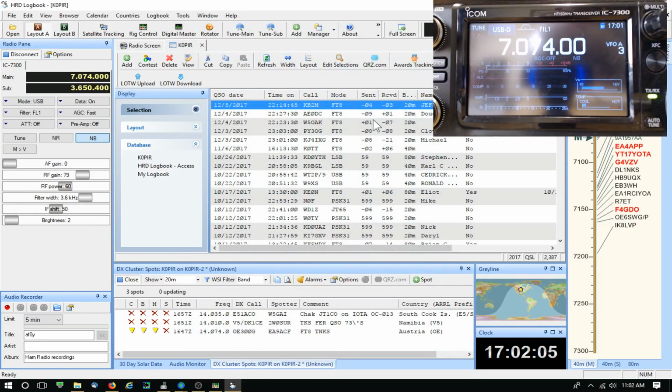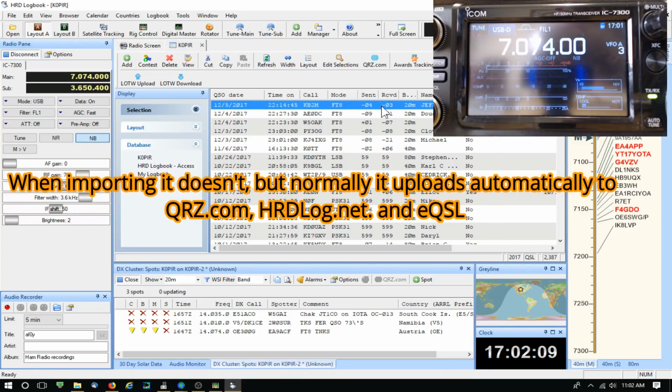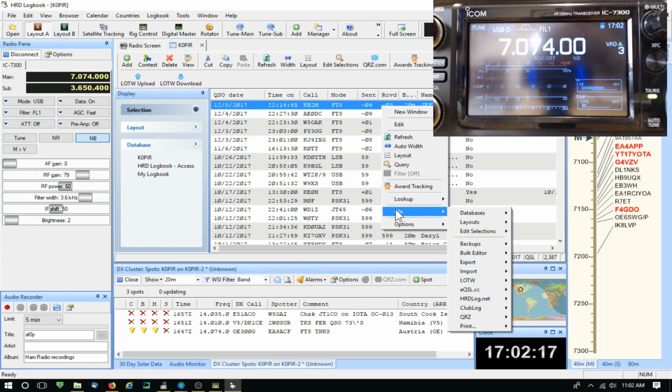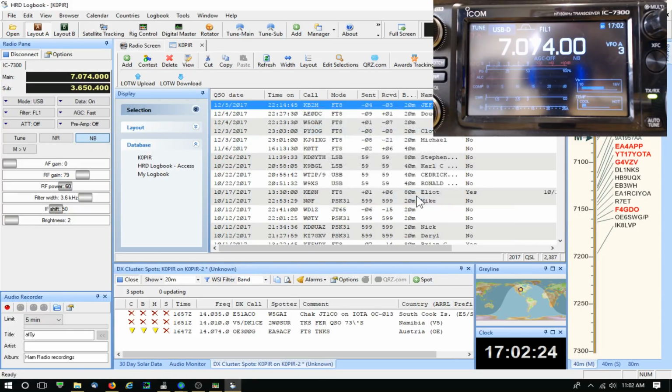When you import into your HRD logbook anyway, it doesn't automatically upload to QRZ or hrdlog.net. You have to do that manually. And I just right click, go to File, and then hrdlog.net, click Upload, and go through the ones that I want to upload to.